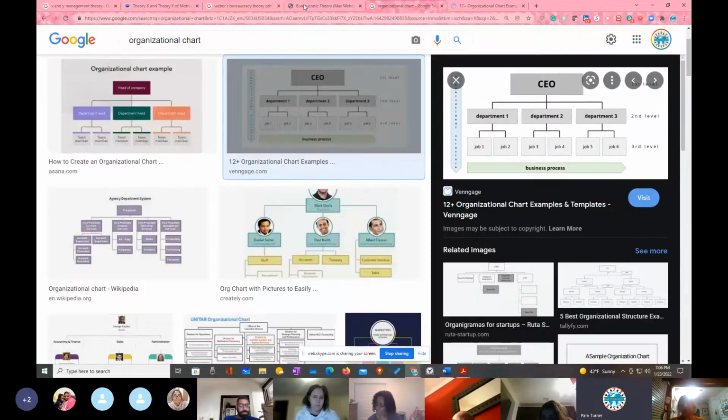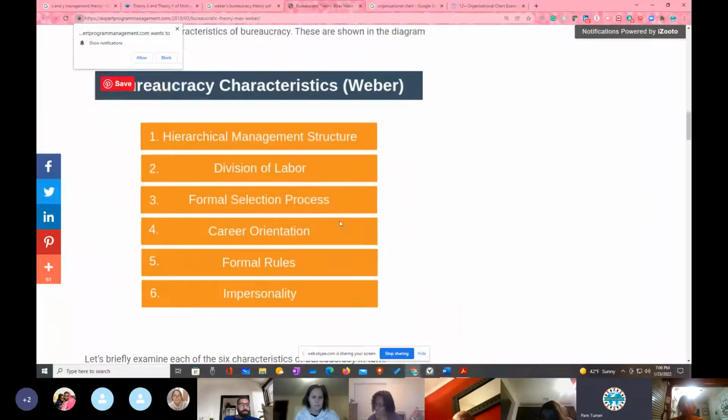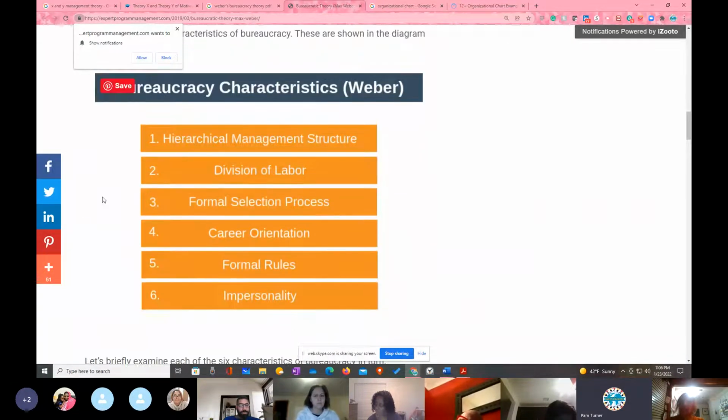I work for the state of Georgia, and they tell me everything I'm supposed to do. We are just a number. Okay, definitely a hierarchical management structure. Hierarchical management structure.